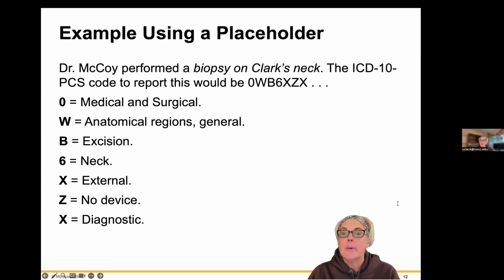Okay, so now we're going to apply the placeholder concept with a real PCS example. Dr. McCoy performed a biopsy on Clark's neck. The ICD-10-PCS code to report this would be 0WB6XZX.